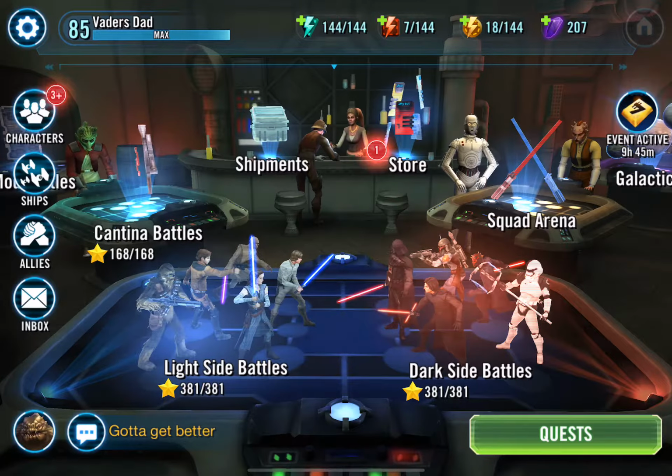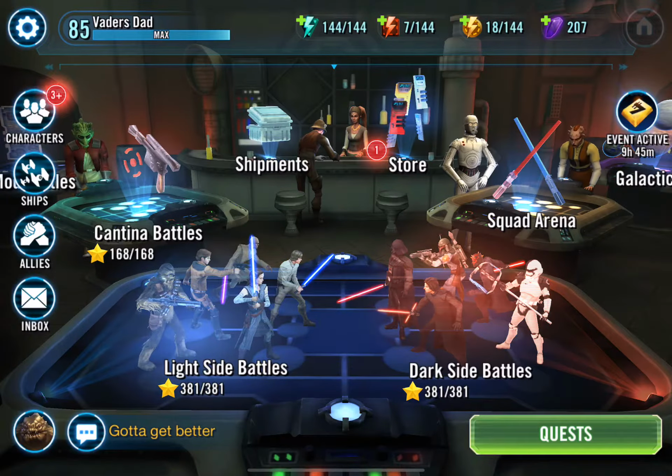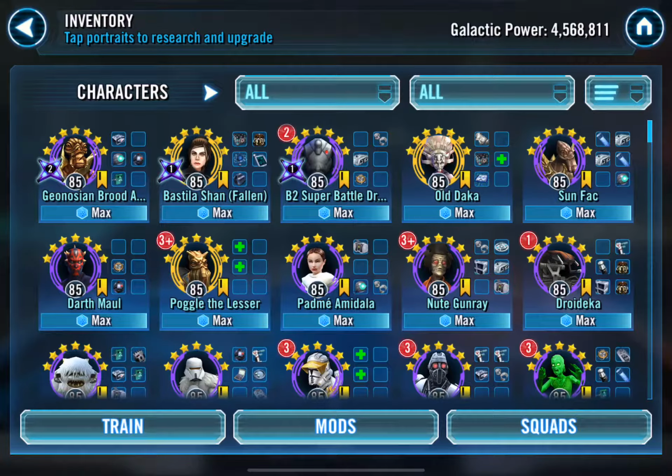So first thing we're going to do is go into the characters section, and you're going to look at your different characters. It doesn't matter what character you click on if you're looking to set a generic template. It only matters what character you click on if you want to use that character's template.